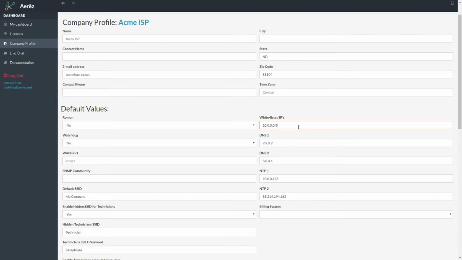So it's very typical to put your NOC, your help desk, and any other polling IPs into this box. The important thing to note is that it does need to be in CIDR notation with comma separation. So for example, if you were going to add another IP here, there'd be no spaces and you would put a comma, some other IP, and then a slash and the subnet designator.